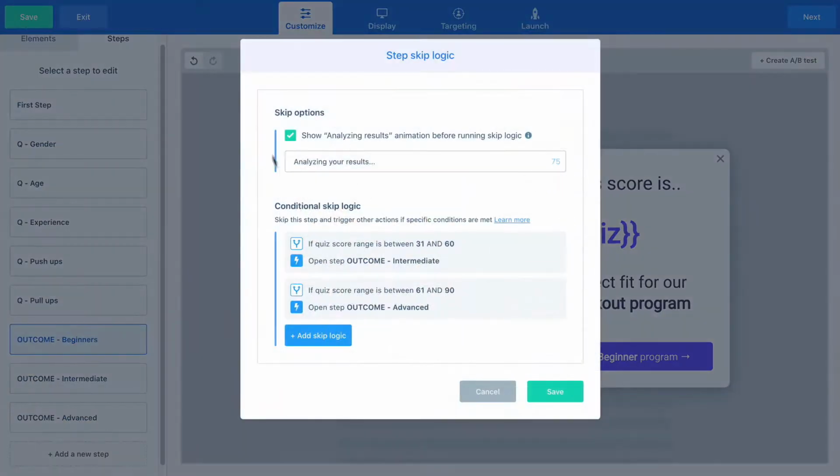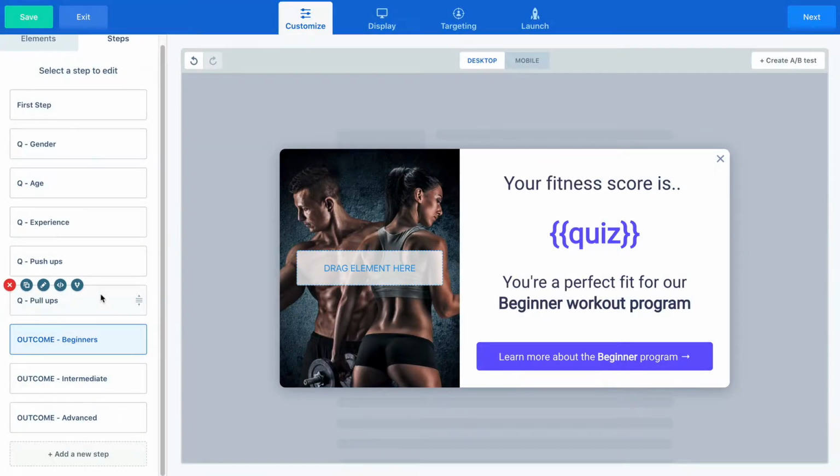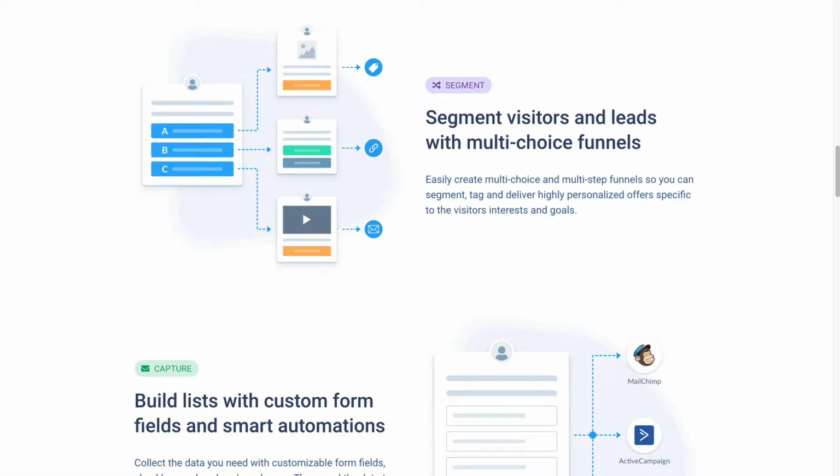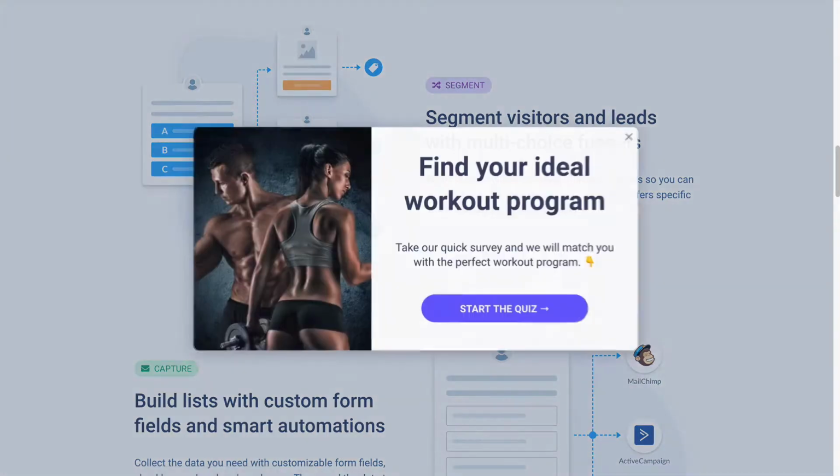And if you remember, we've selected this option here, so it's going to show this analyzing results before running any skip logic. And then based on their total score for the quiz on the previous steps, they're going to be redirected to either the beginners, the intermediate if their score was between 30 and 60, and the advanced if their score was between 60 and 90. So now that's all set up, let's take a look how it looks on the live website.